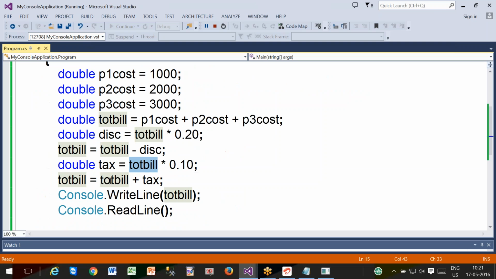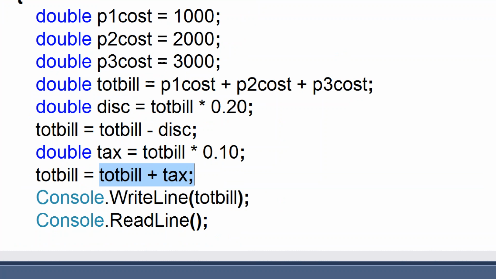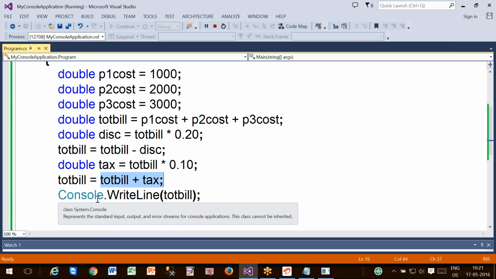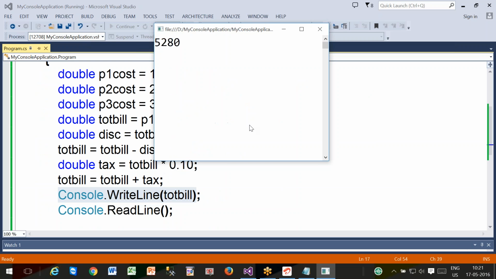Next, total bill. How much is it? 4,800 plus tax, which is 5,280. Right. Next, the total bill: the old value will be replaced with 5,280. Now Console.WriteLine(totalBill) is printing the total bill.